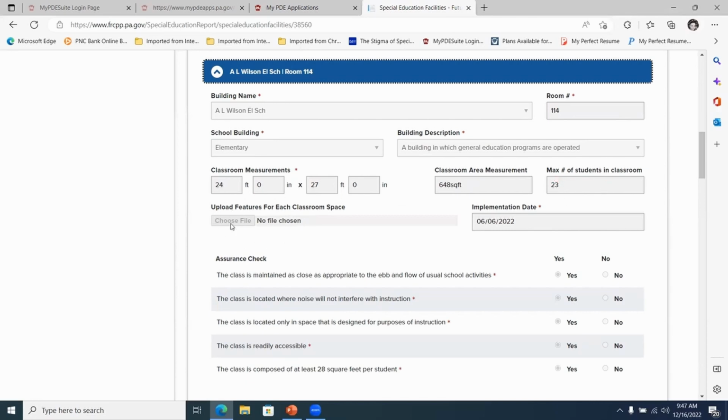We also have this feature where you can upload a building map or a photo or a video of the space. This is an optional feature. Your special education advisor can discuss with you whether they want you to utilize this. I think it's a great place to add a building map, but that is entirely up to the special education director completing the plan. But it is here as an option for you and a feature so that you can upload files into this about this particular space. There's your implementation date, and these are the questions we like to ask about the facility.